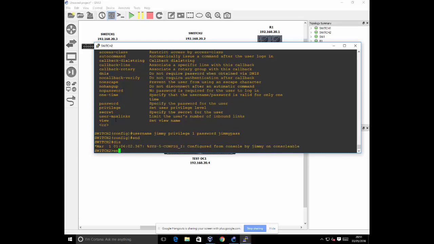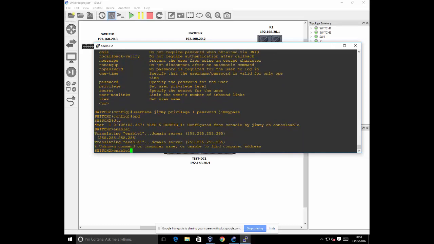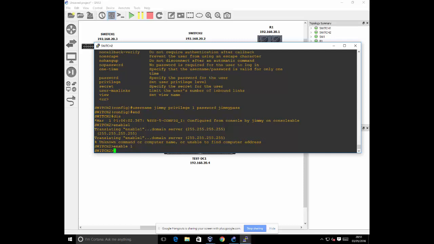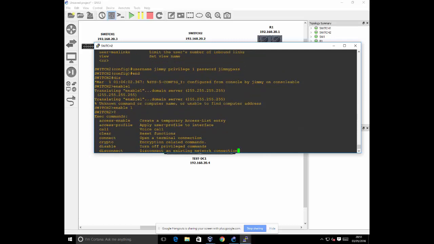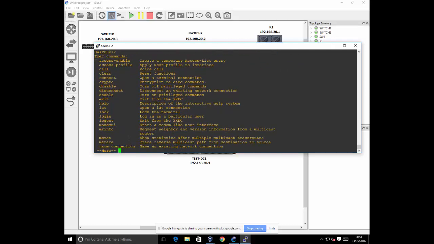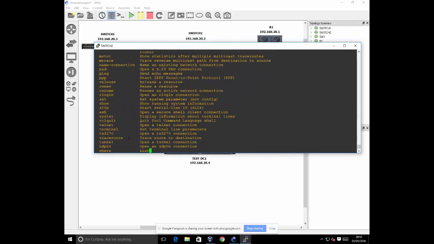Okay, so let's go out again. Disable. Enable 1. So now Jimmy can access privilege level 1 because we've configured Jimmy's account as privilege level 1. If I give Jimmy privilege level 1, you can access all commands of level 1 and level 0. Let's go question mark. Now we have more commands than privilege level 0. So look at that. That's privilege level 1.